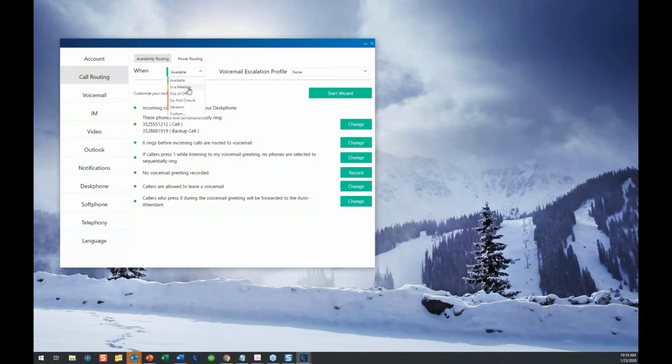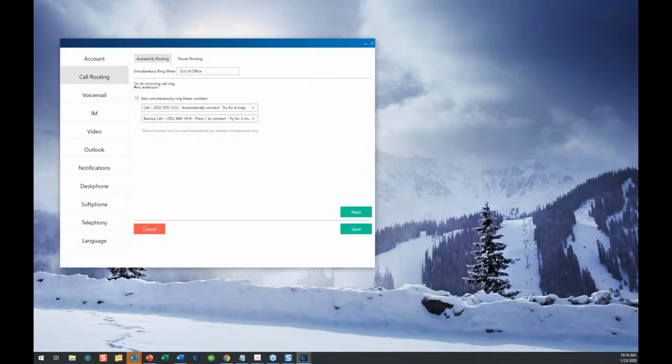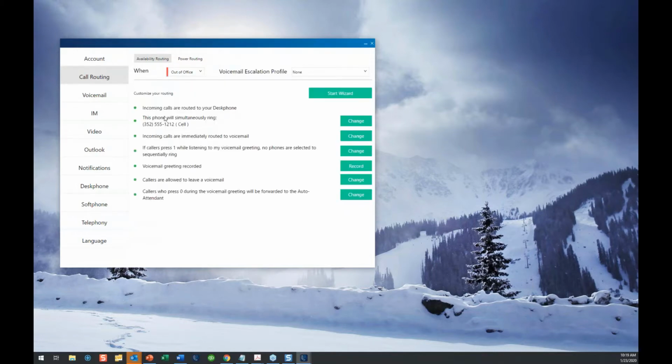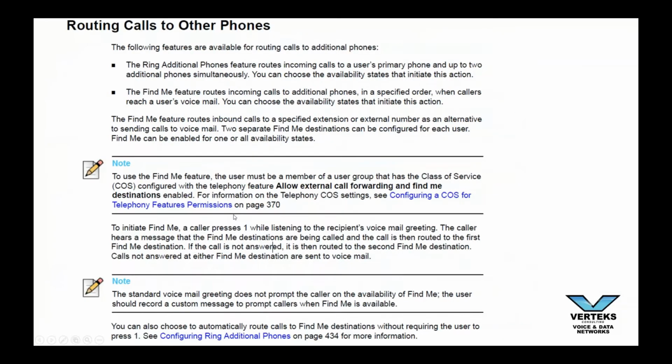Now, if I go to out of office, you'll notice it's set so that no other phones will ring simultaneously. So I'm going to click change on that, simultaneous ring, and this time I'm going to have it only do my regular cell, not the backup. I hit save, and you'll see right there, this phone will simultaneously ring just my cell phone while I'm in out of office. So that's Simul-ring, and those are the key considerations for it. Keep those in mind when you're planning it. Always think about that trunk utilization.